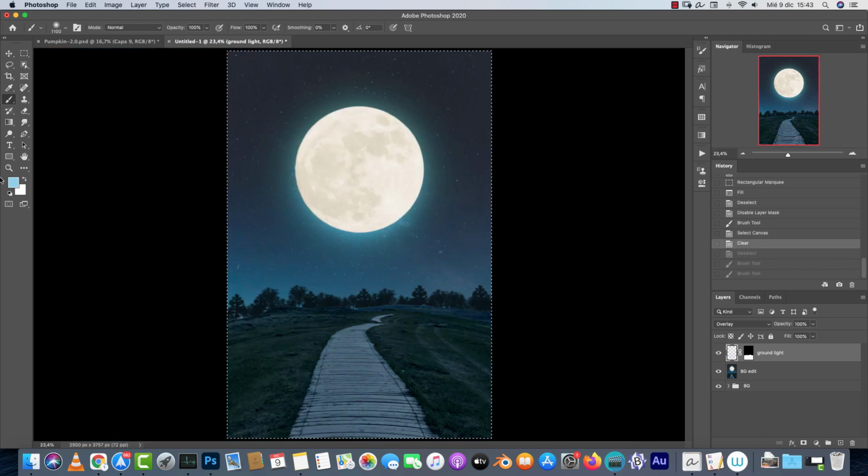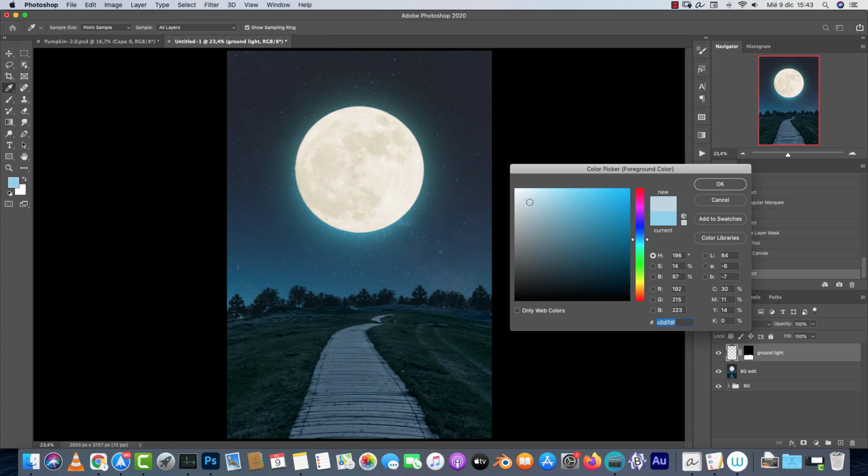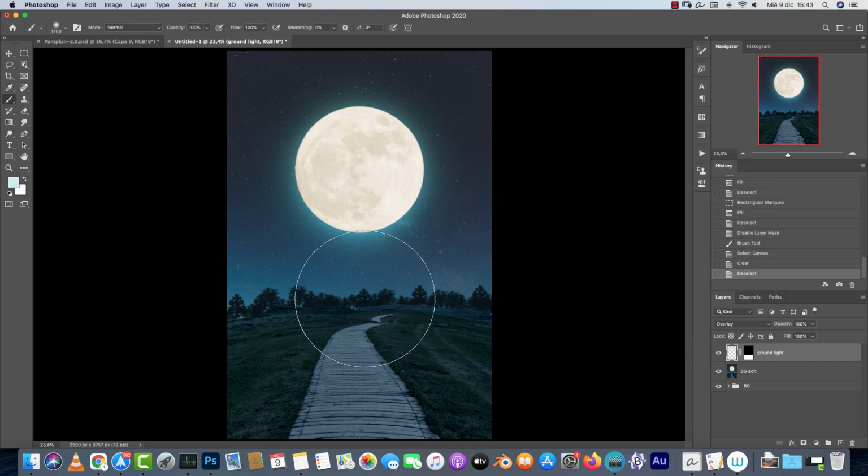Okay, well, I think it's too saturated. Let me just desaturate it and do it again with something a bit bigger. Yeah, there you go. Okay, so we have the light over there. Now we can move on and add our monster.